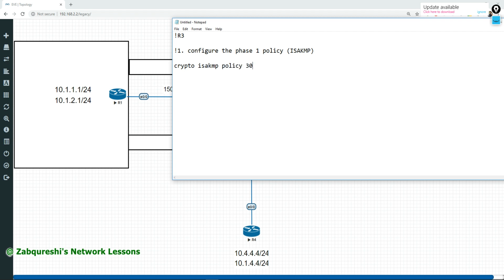This is locally significant, and then you say encryption. Just remember, the same should be on the other side. Encryption, and this time we'll go for 3DES. Hash will be SHA, okay, and then we have authentication, right? Or you can just say authent, and then it will autocomplete. Authentication is pre-share, right? Pre-share, and then we have what? Last one is the group, right? So I'll be using group 2 here. Okay, that's done.